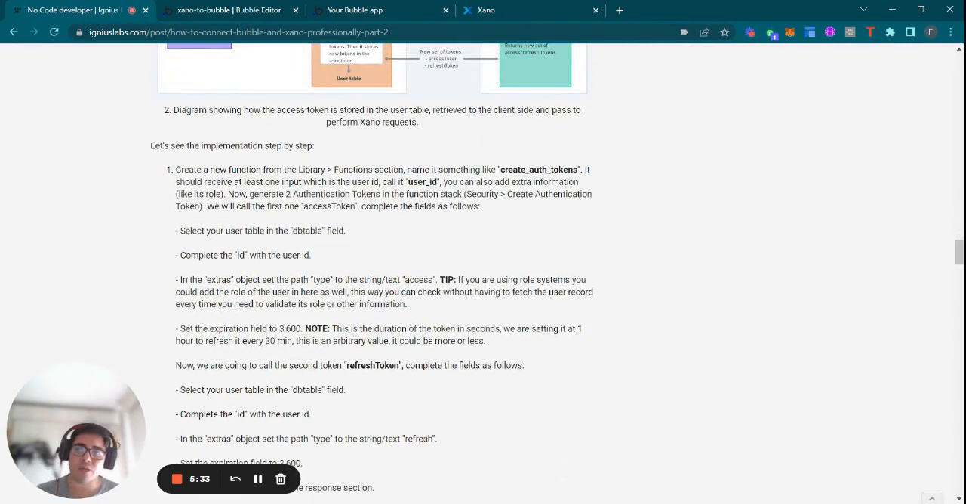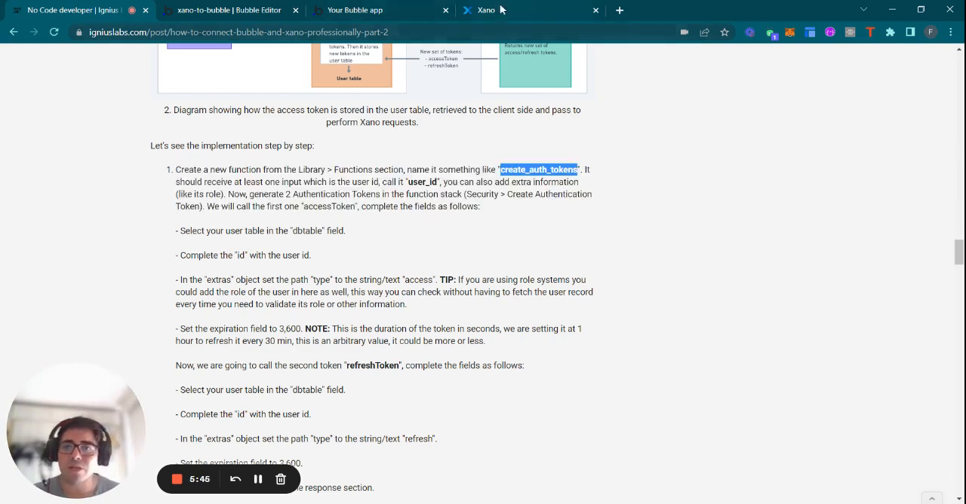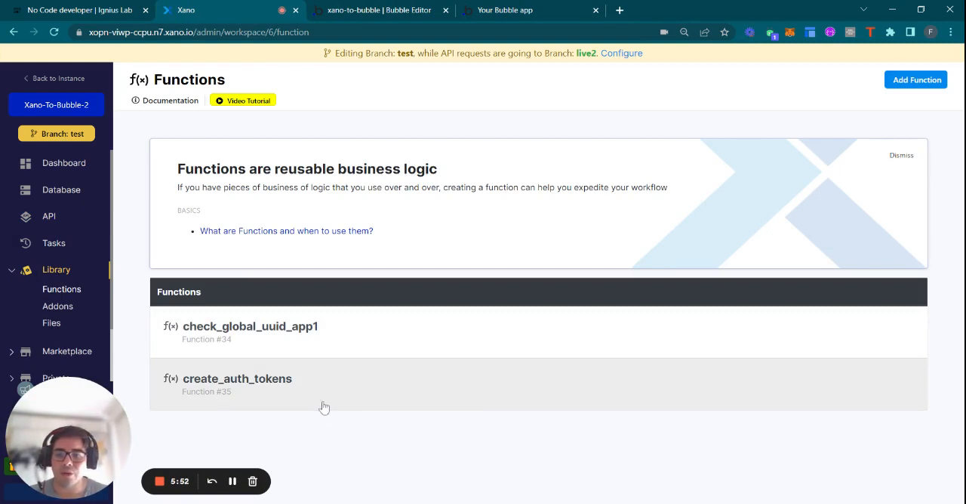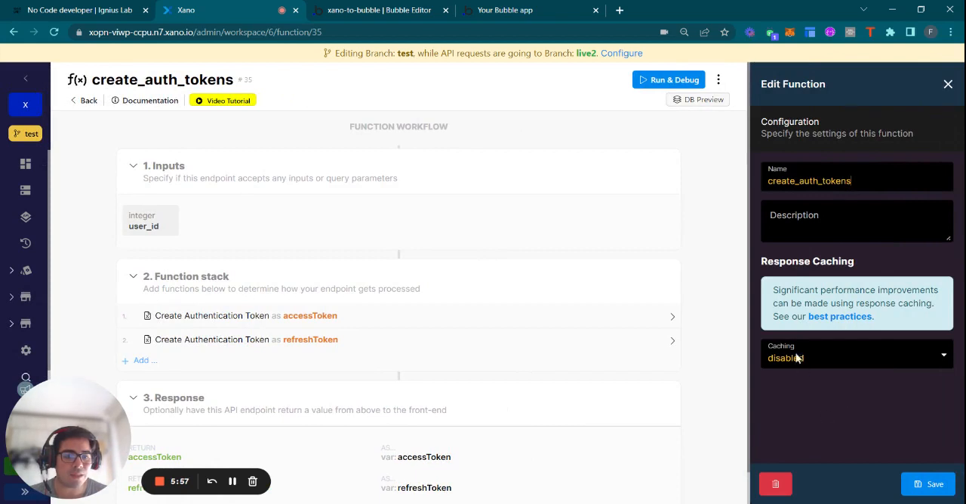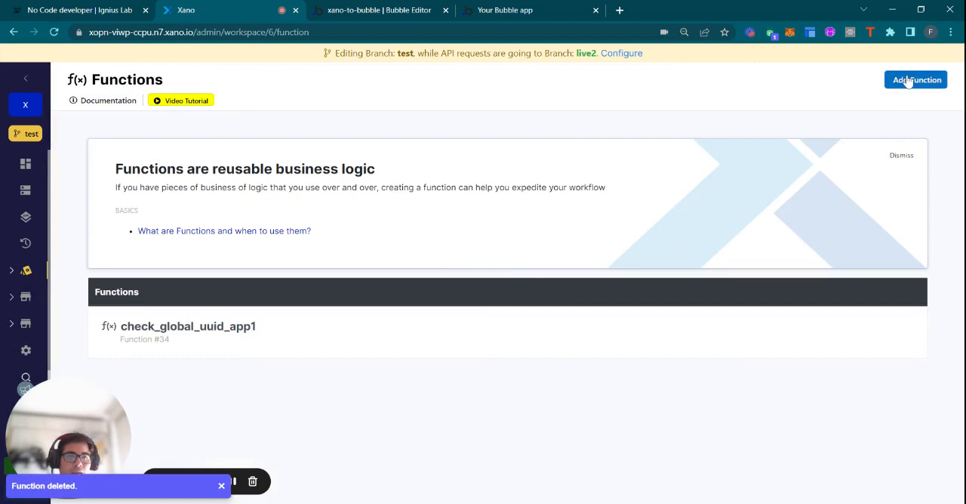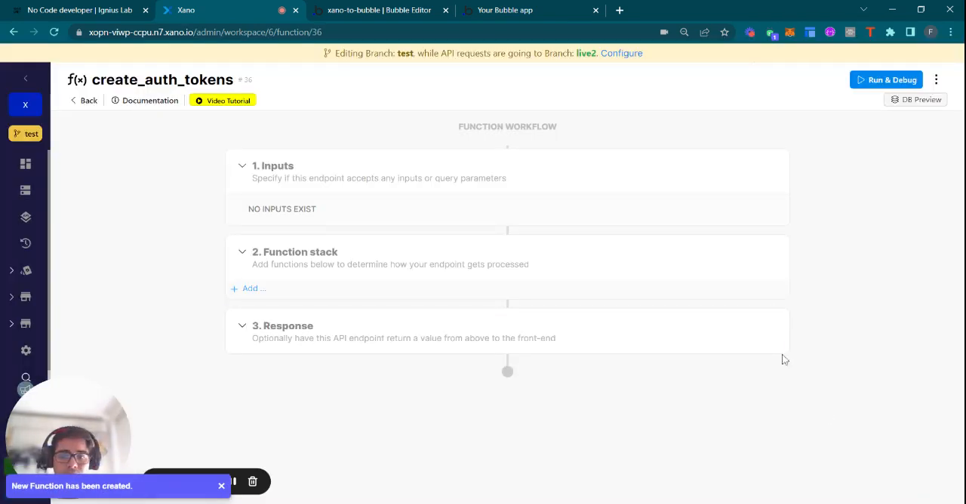The first step is that we are going to create a new function from the library functions. We're going to create a new function in the function tab, and we're going to name it create auth tokens. This is a function we're going to use specifically to, as the name suggests, create auth tokens. Actually, I already have this one created, but let's create it from scratch. So let's delete this. Let's add the function and call it create auth tokens, and I'm going to save this.